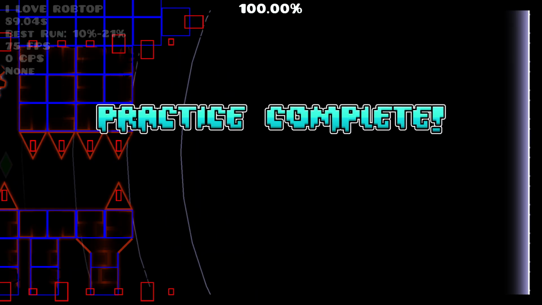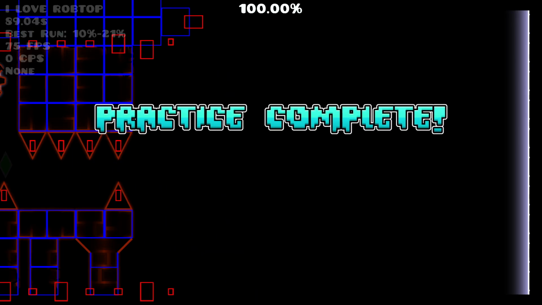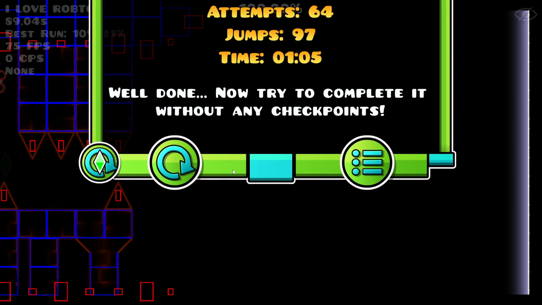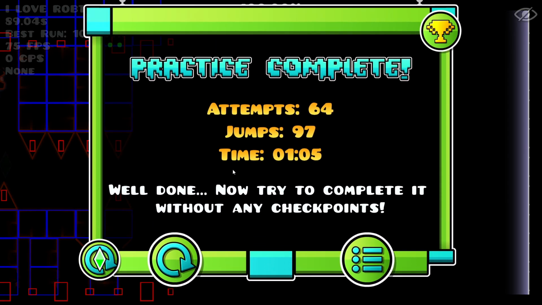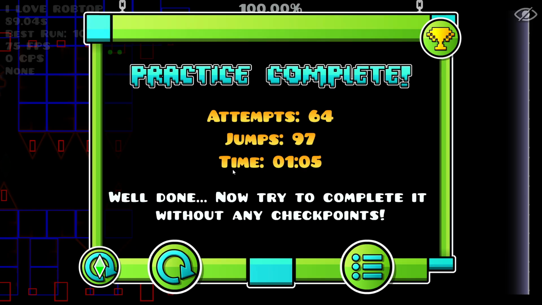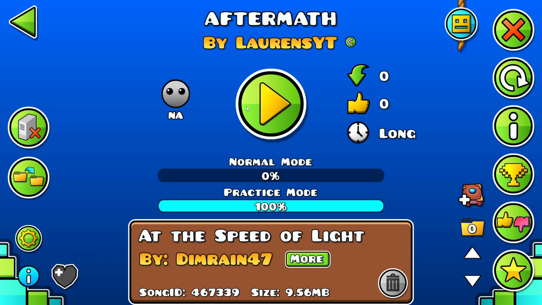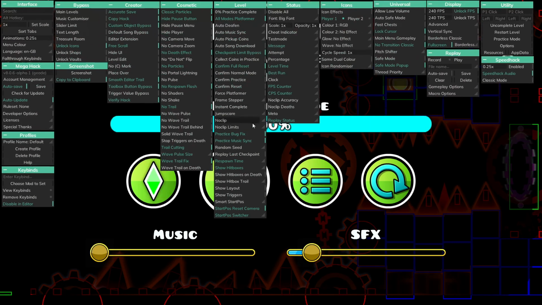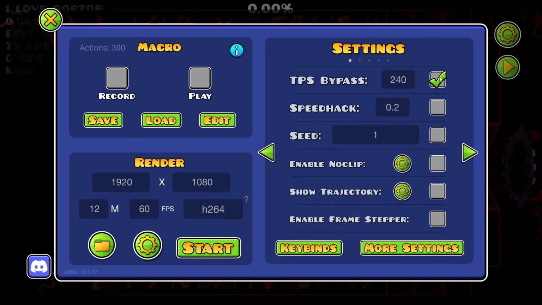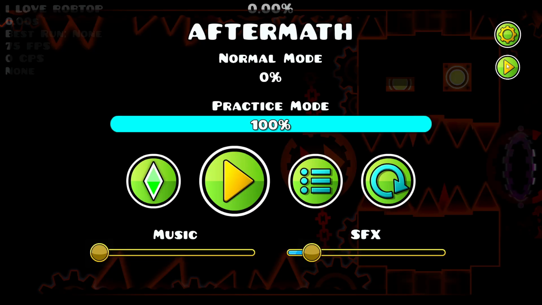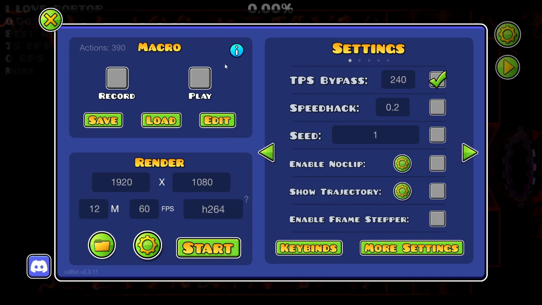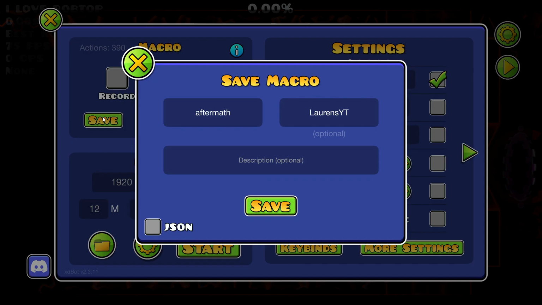Alright, so I have finished my recording. So now what you're gonna do is, when it says this, you're just gonna exit out of the level. You're gonna go in again. You're gonna click on this, and then you want to press save. Now just name it something that you can remember, like the name of the level.